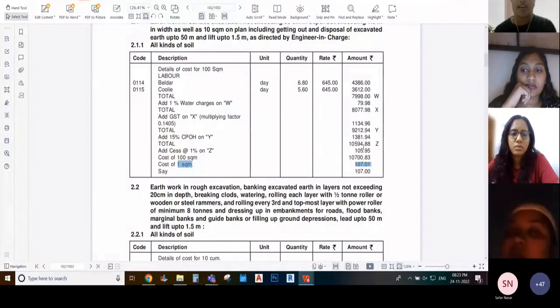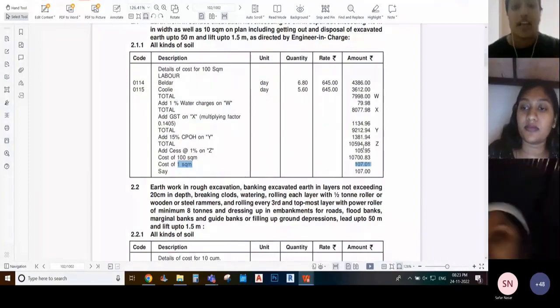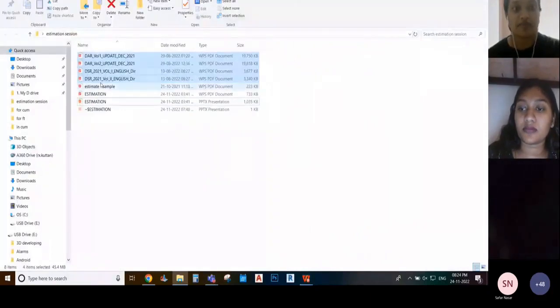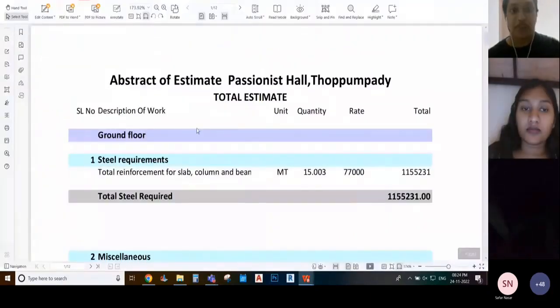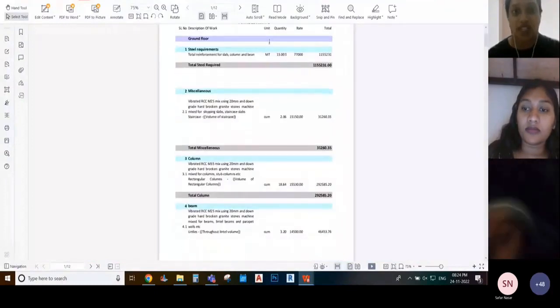With this, the introduction part of estimation is coming to an end. Now, I'll show you an example of an estimate. This is an example of estimation. You can see that it's an estimate prepared for a project.